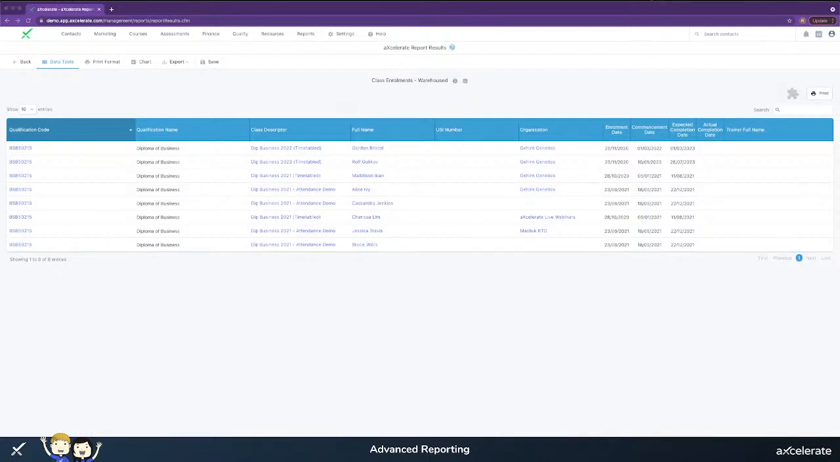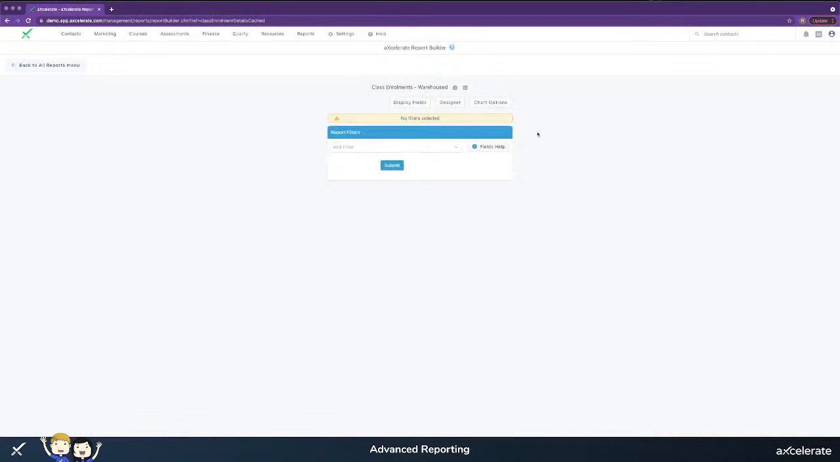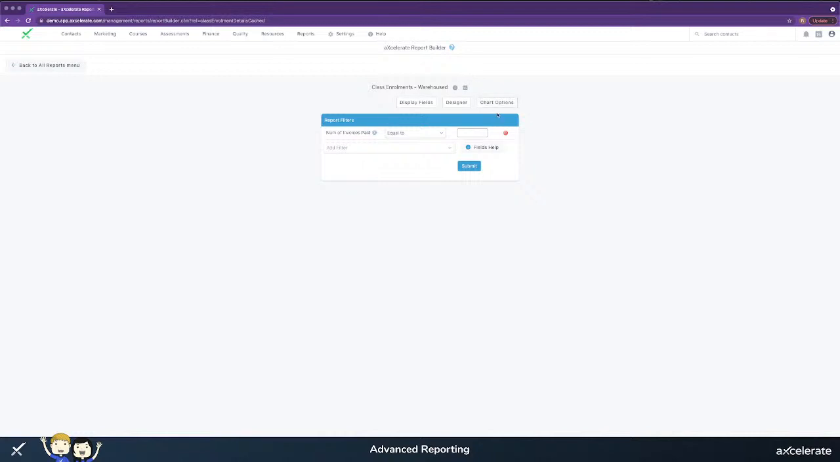The next report we're going to look at is to know if your student has actually paid for their course. So let's go ahead, hit back, and let's clear the results again. We're still going to use the class enrollments warehouse report. So what we're going to do is add a filter that includes the word paid, and we're going to go with number of invoices paid, and we're going to say equals to 1. Now this relies on there only being one singular invoice for the course. Then we're also going to say that the number of invoices equals to 1.